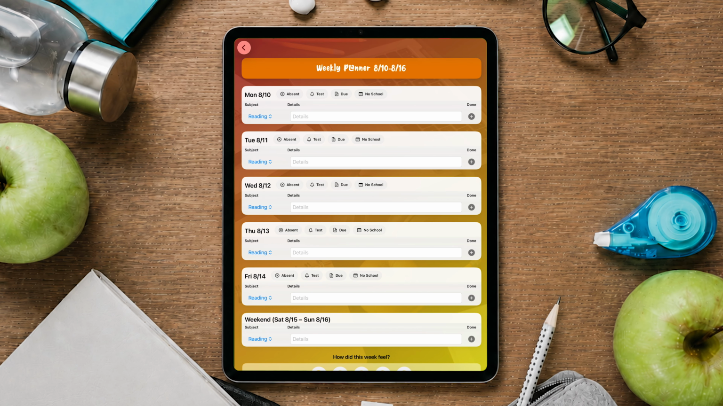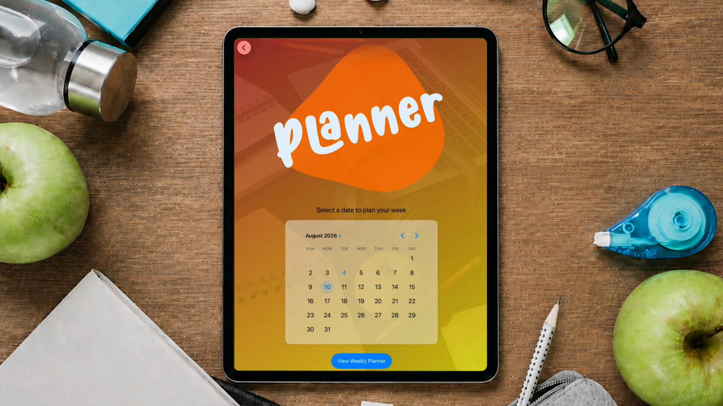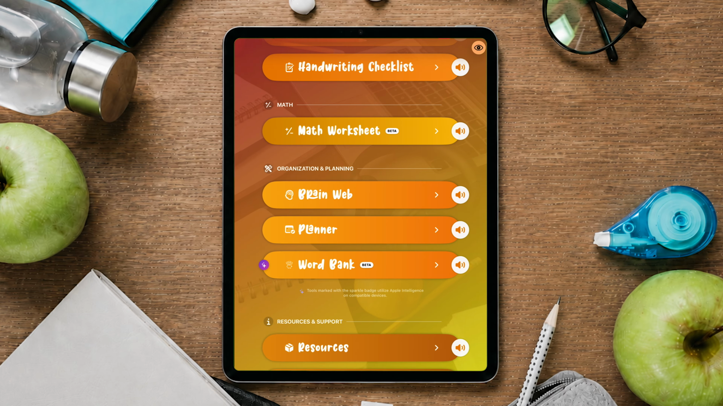To view another week, tap the back arrow, select the new date from the calendar, and tap the View Weekly Planner again. Repeat the necessary steps. When you are finished, you can return to the main menu by pressing the back buttons.